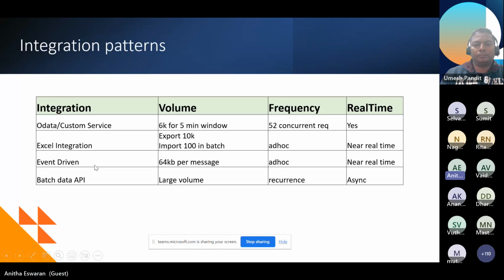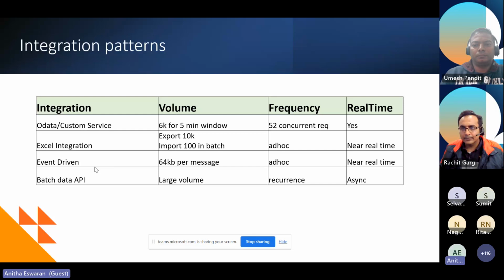And next is event driven. Event driven, as you know, here the word indicates it is business events. So it's only outbound from F&O. Whenever there is some event like insert or update or confirmation or whatever it is, then the event will be triggered from F&O. So here also you have a limitation on the volume, where you have 64 kilobytes per message. If it crosses that, then there are fair chances of failure and it will not reach your end system. So care has to be taken. It should not cross this limit.